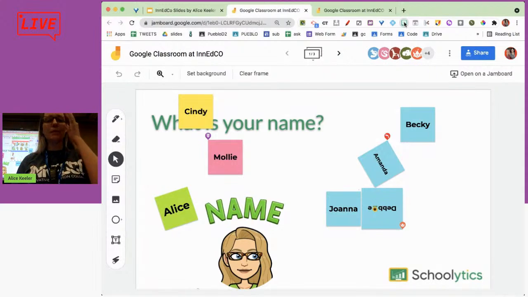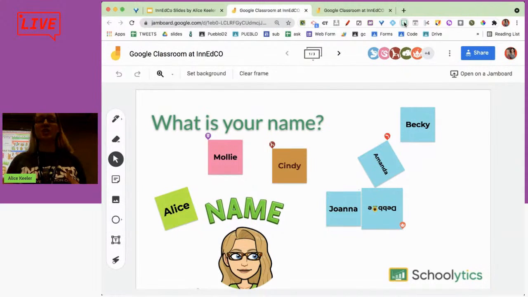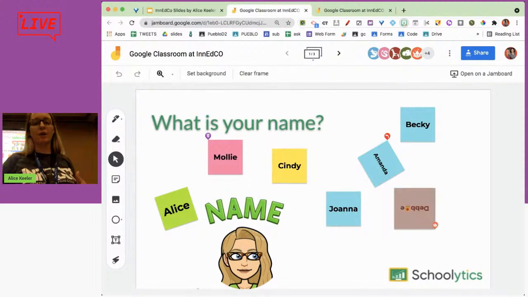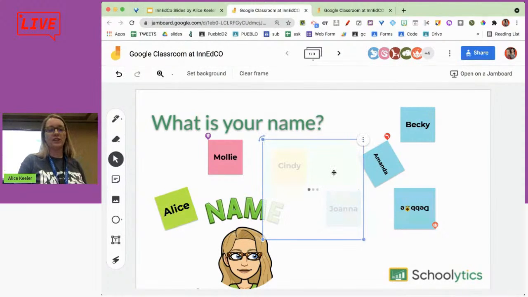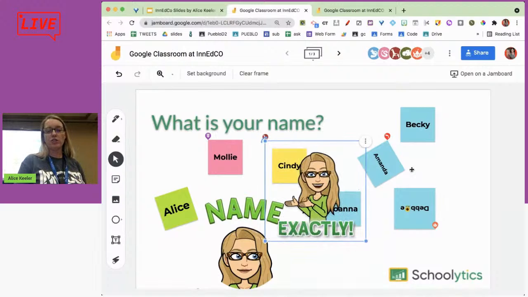So what I'm going to do to put my Bitmoji into the jam is right-click and choose Copy Image, and then you can just paste your Bitmoji if you want to.